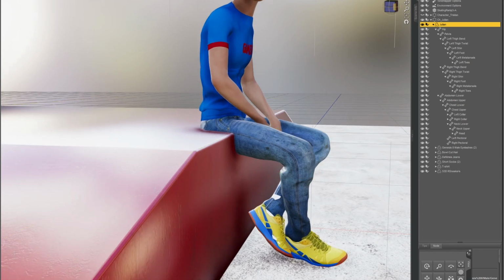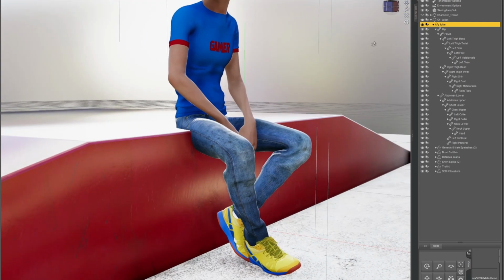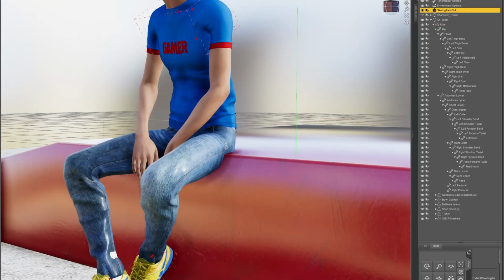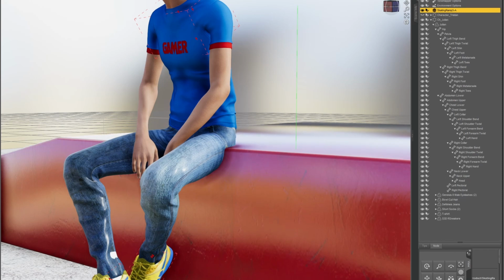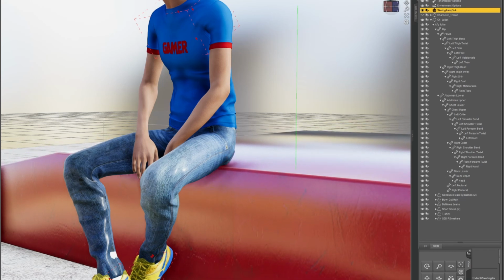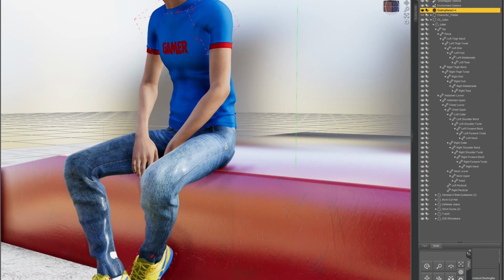I can either repose my figure, it will take a couple of minutes, or use the morph on my new asset. That's cheating, but who cares if you don't notice it? It only took me 2 seconds. Done.